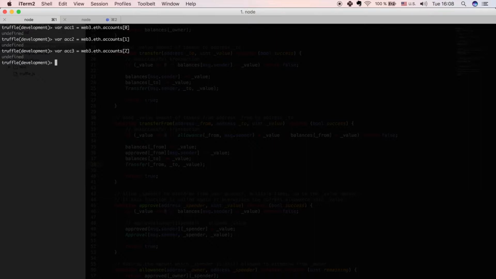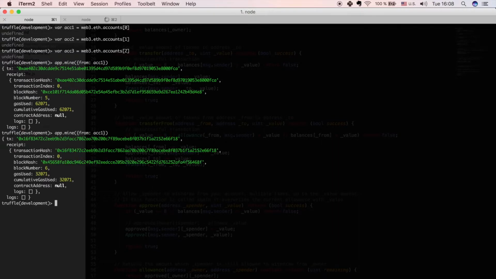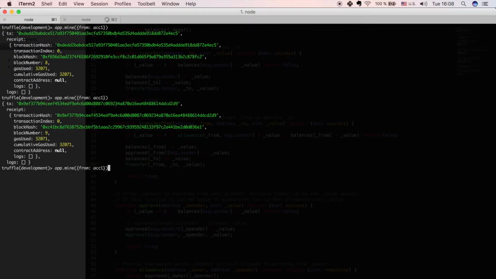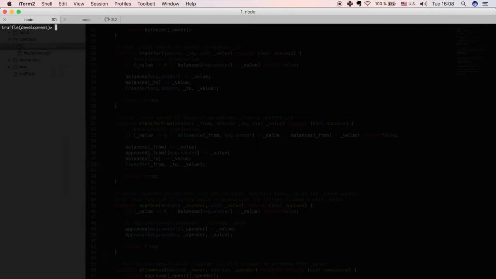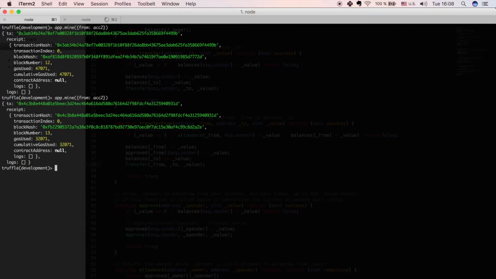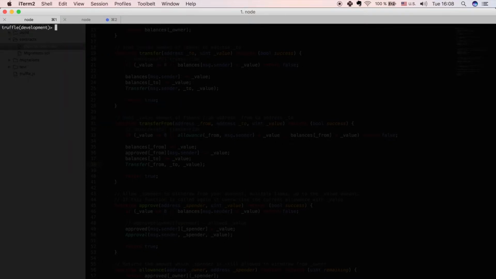Now all of these accounts hold 0 tokens, so let's mine some for account 1. Let's mine 7 tokens just to be safe. Now also let's mine some tokens from account 2. Let's just mine 2 coins, that's enough. And now let's transfer some coins from account 1 to account 2. And we transfer 2 coins from account 1.